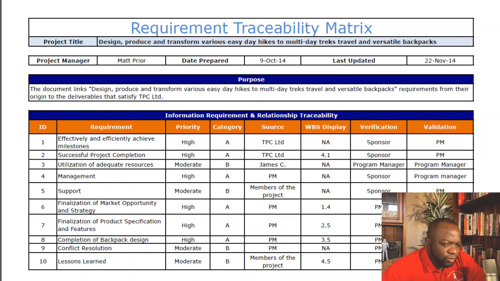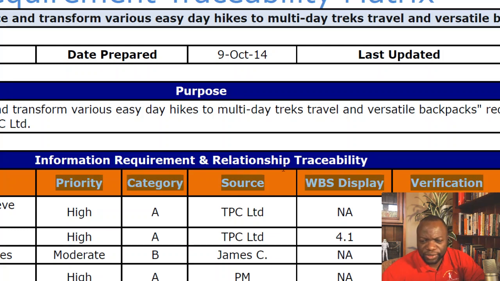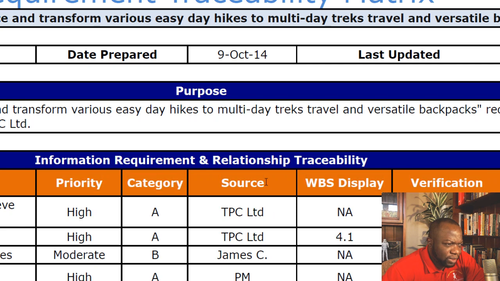You can see that we've got requirements here, but those requirements have further information about them. Prioritization, the category, most importantly, the source of the requirement. In other words, who asked for that requirement? You see, the source, who asked for the requirement. That is a very important piece of the requirements traceability matrix.